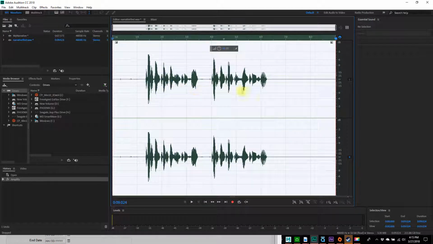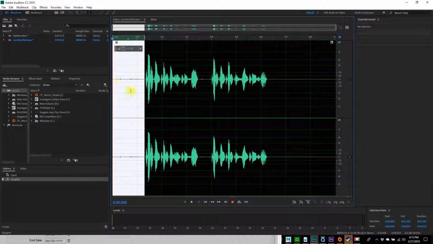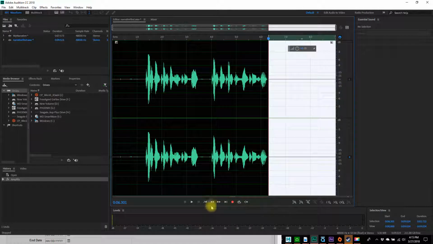The next thing I want to do is get rid of my noise. So what I'm going to do is grab an area that just has noise, and I'm going to hit play to make sure. Yeah, so that stuff right there. It could also be back here, where you can see there's noise even though there's nothing going on there. And I want to get rid of that noise throughout my entire recording. So I'm going to select this area.